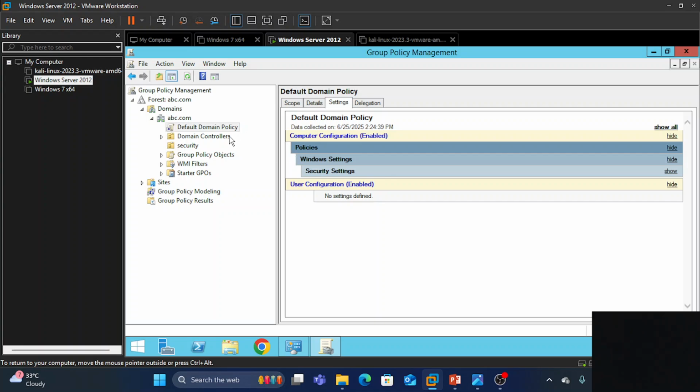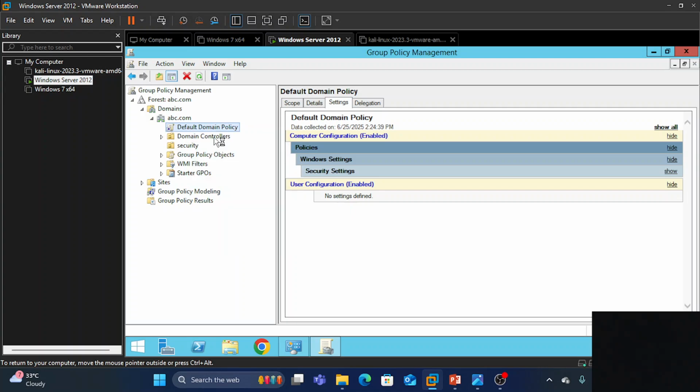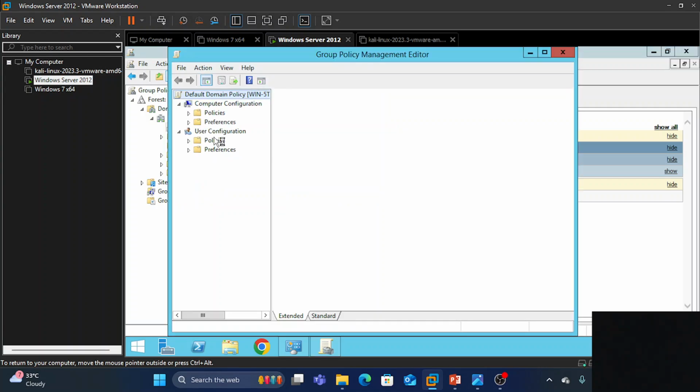Now what we are going to do, if you click on any, like this is the default domain policies, if you click on it, you will get the option here, edit. Once you click on the edit option, this will open the group policies. These are the default group policies in which you can modify.